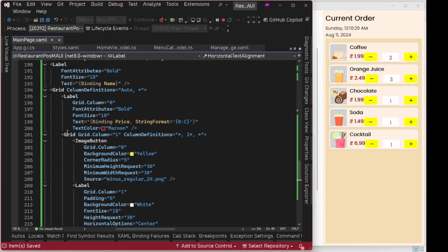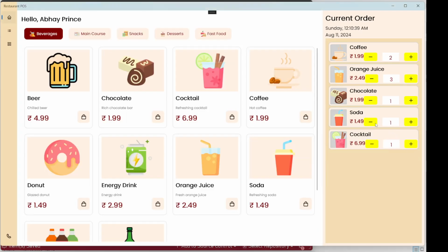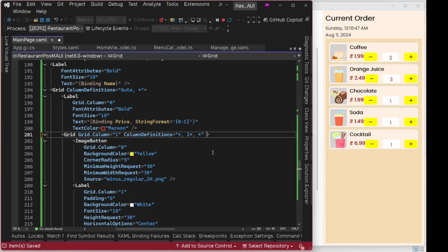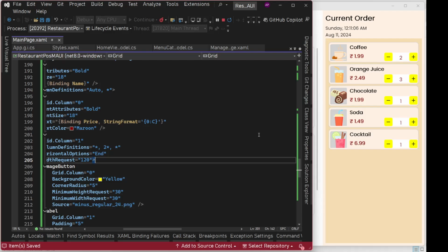So for this, we can simply go to this grid, and now we exactly know the width of this section. 2 buttons, 30 each, it becomes 60, and one label, 60 width, so 60 plus 60, 120. So this will be width request as 120, and now we are good. For this we need it to the very right. So on this grid, we'll say horizontal options as end. Save it, and now we are good.